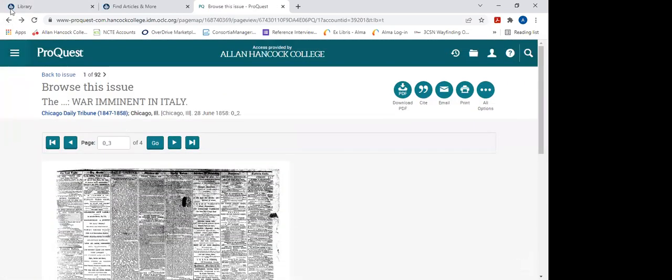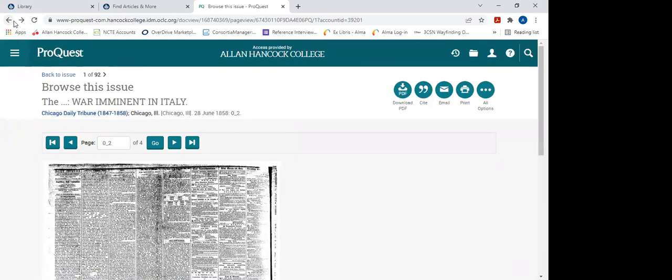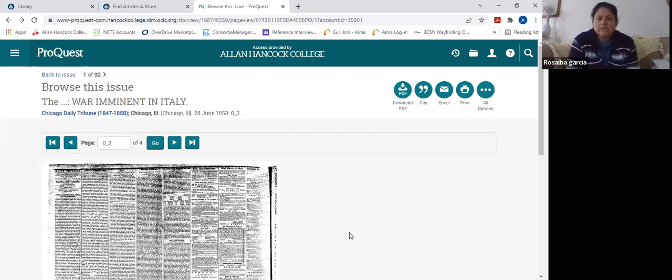This is just a little glimpse at the historic newspaper access as part of the larger newspaper access through the Allan Hancock College databases. Do you have any questions for me at this time? No, your information has been very clear, very detailed. Wonderful. Thank you so much.